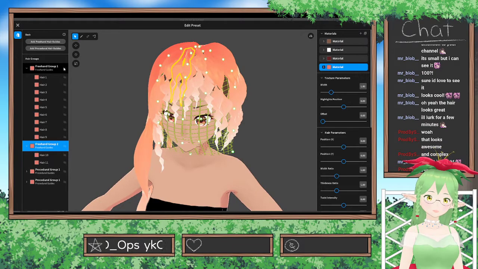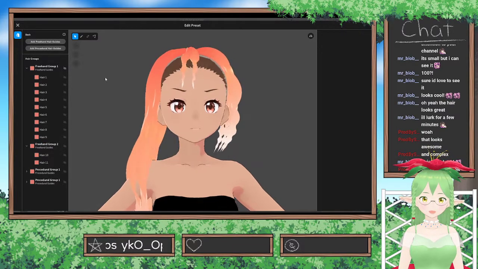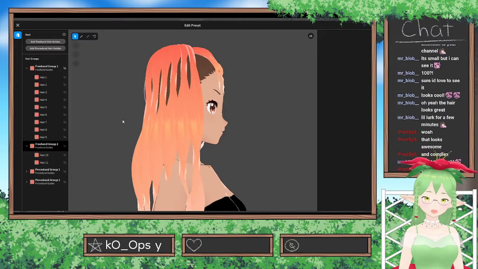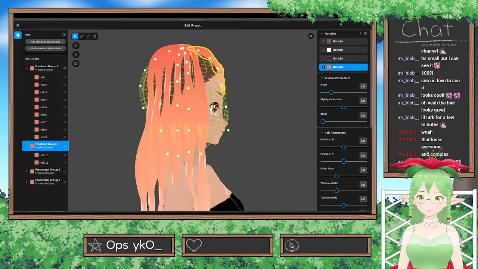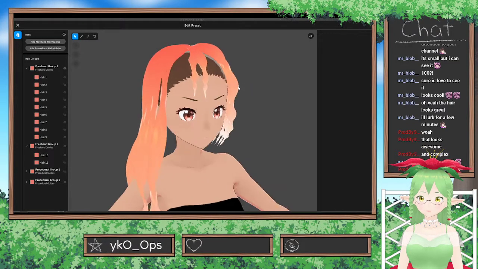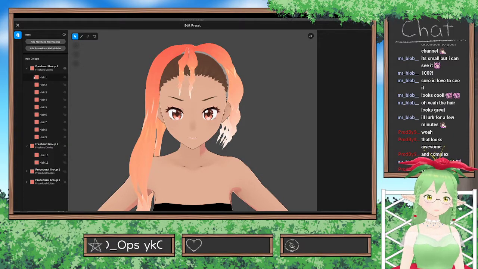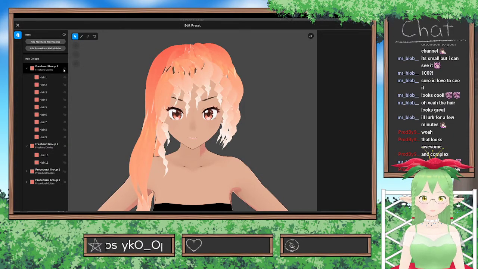I want to see, boop! That's clipping into the skin, so that's a little too close. But that looks okay. Boop, bring that all back.